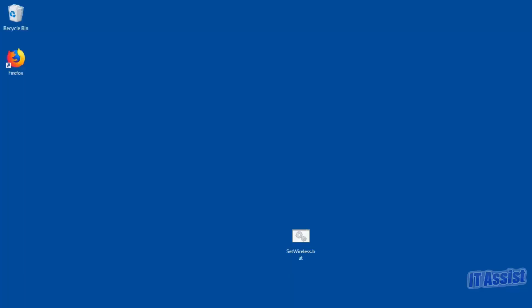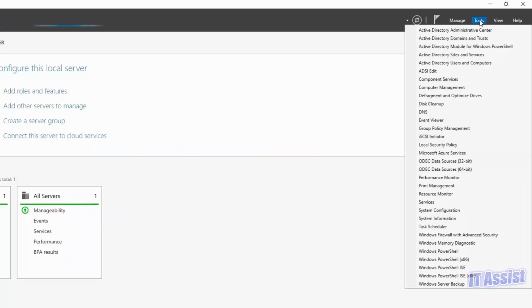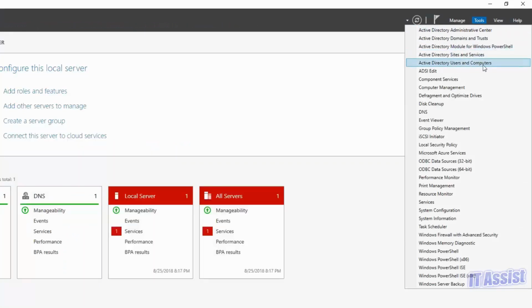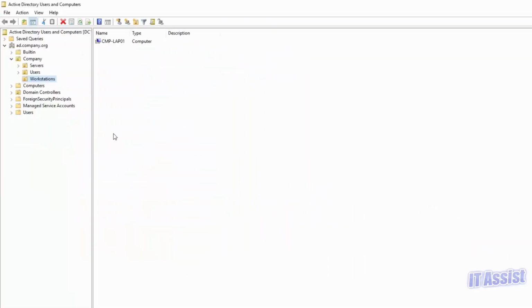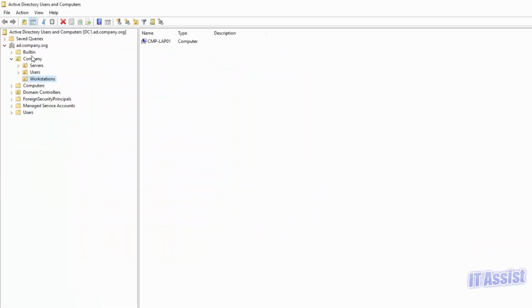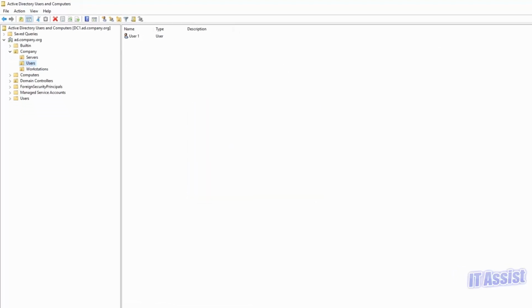Once that's done, now it's time to create the policy that's going to deploy this wireless profile. So let's open up Server Manager, go to Tools, and I'm going to show you my structure really fast before we actually get to the group policy. As you can see, I created an organizational unit, or OU, called company, and I created some sub-OUs for servers, users, and workstations. I only have one server, I have one user, and I have one workstation. So let's go ahead and get started on that GPO.